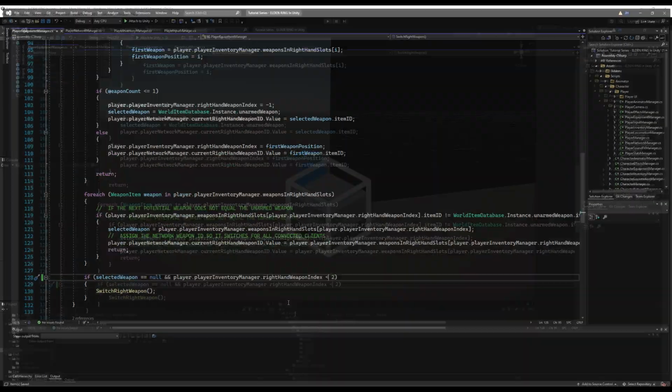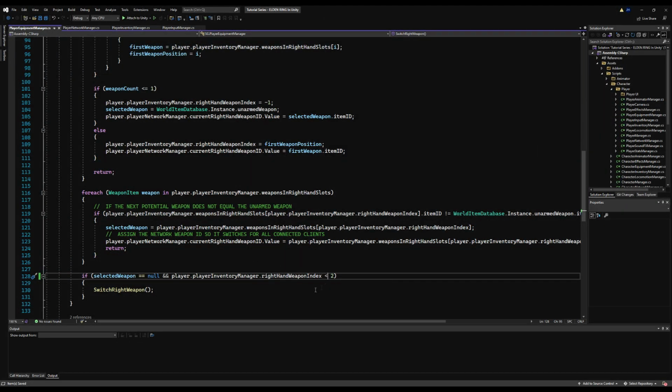Hello guys, Future Seb here. There was a small issue that is now corrected thanks to a Patreon for letting me know. At this statement here, at line 128, this should not be if it's less than 2. This should be if it's less or equal to 2 because we have 3 weapon slots.